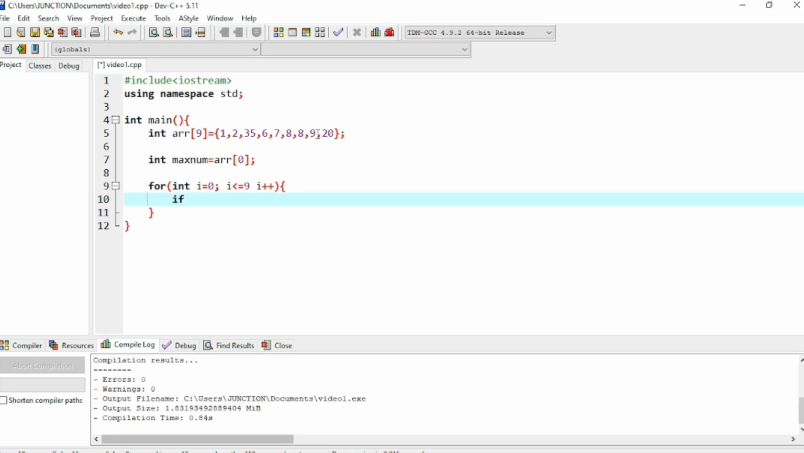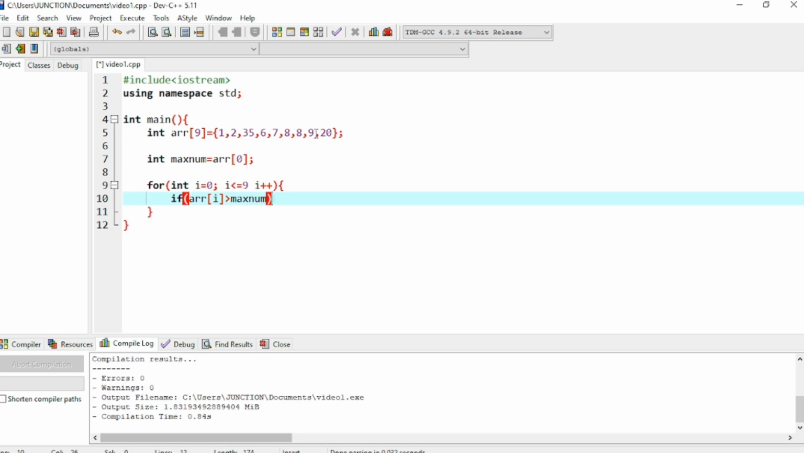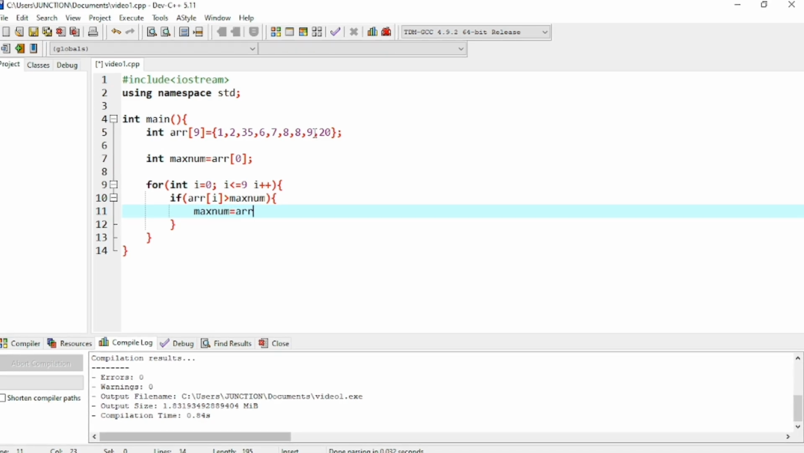Now we are going to write an if condition here. The if condition should be like this: if array[i] is greater than maximum, we are going to replace the value. The maximum value should be changed to array[i]. That's it.